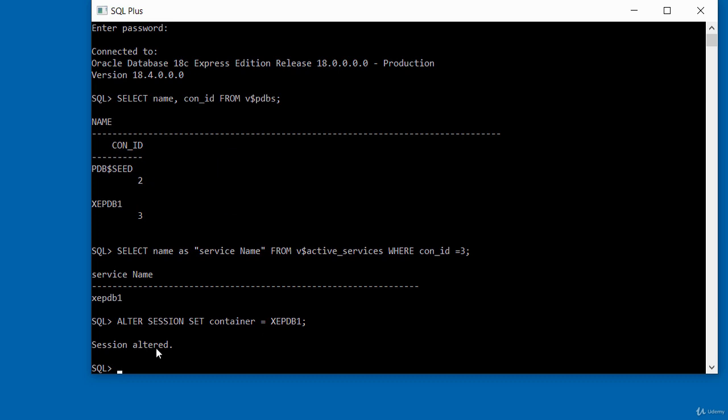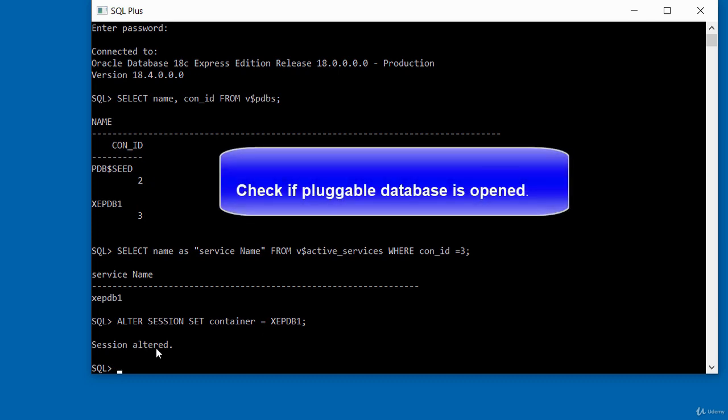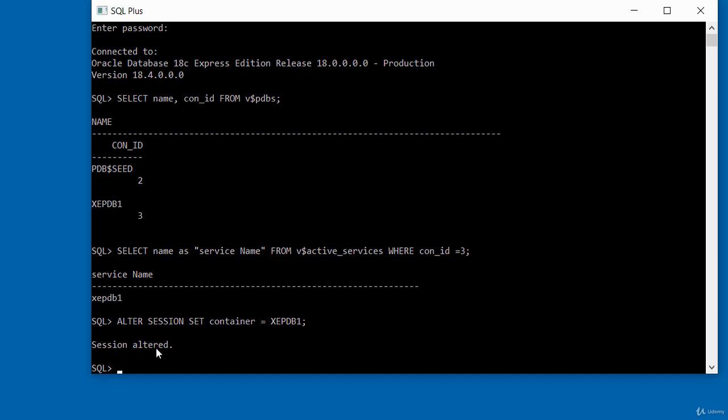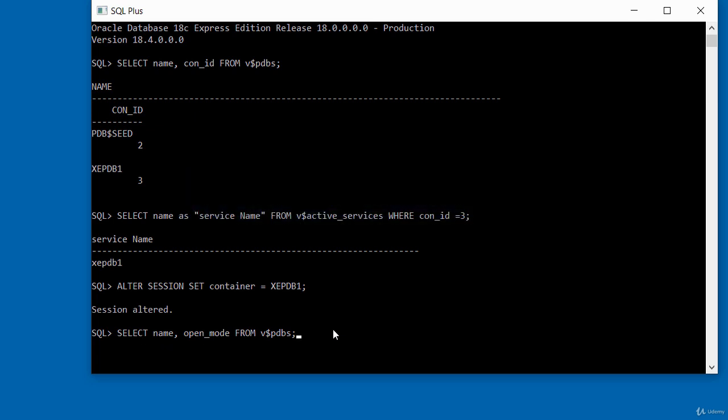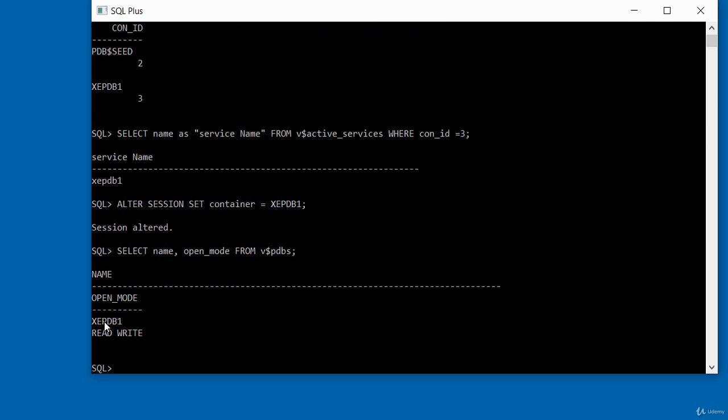The next step is to check if the pluggable database is actually open. So this is the command you type to check if the pluggable database is open. You select the name, and then you type in open_mode from this and press enter, and it tells you it's now opened, and you can read and you can write to that pluggable database.